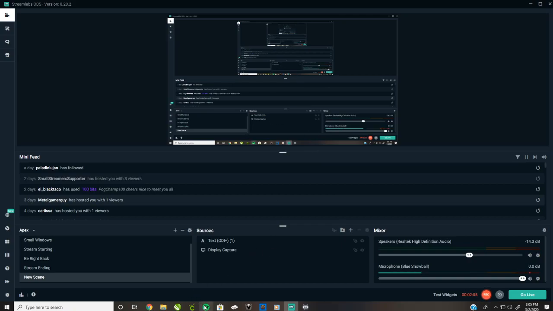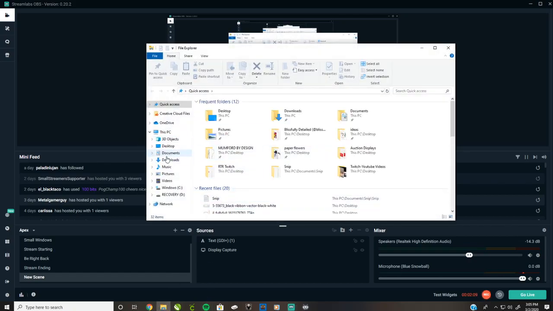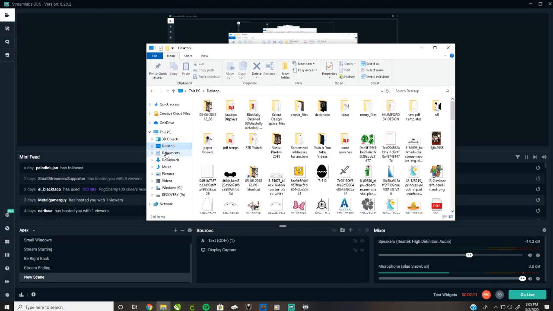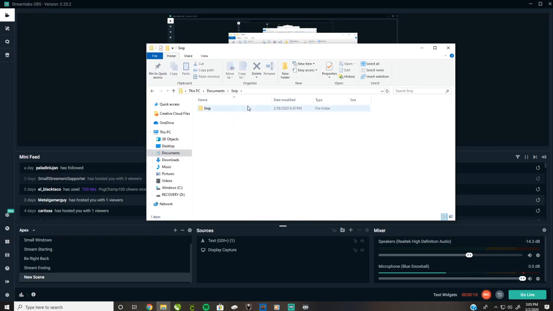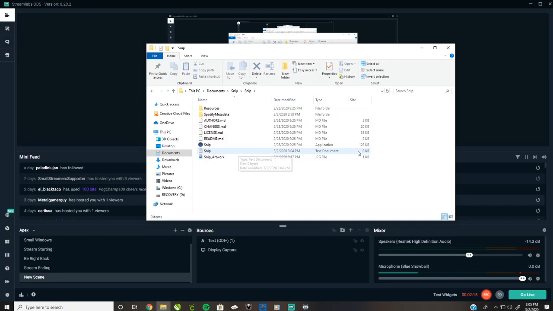Once I start up Spotify, well actually hang on, I'm going to show you something first. I'm going to open my documents, and we're going to go to Snip. Right here, you'll see there's currently 0 kilobytes in use as I'm not playing any music. That is fine. That will change once we start music, if this is all working properly.